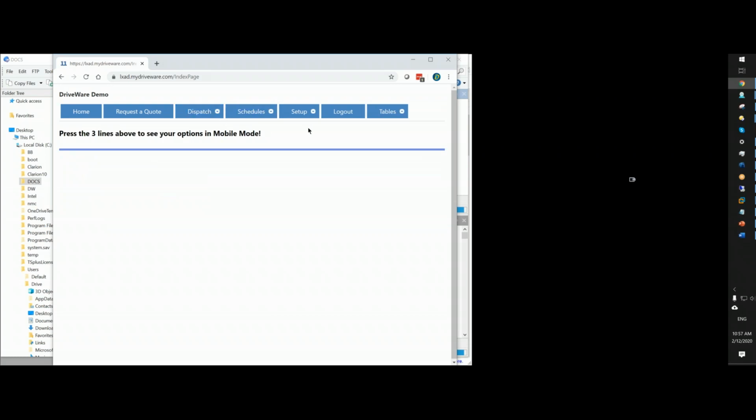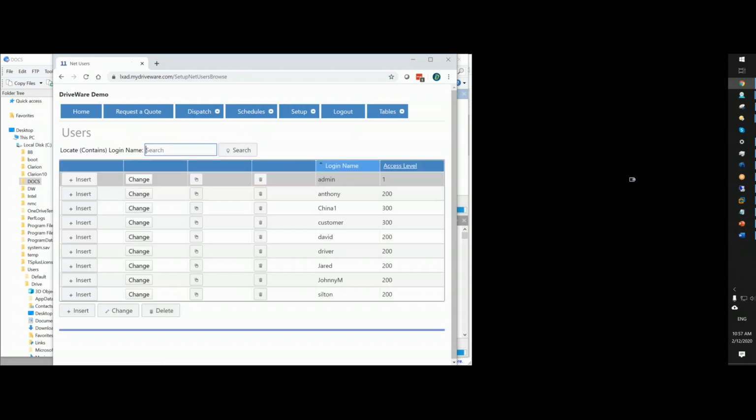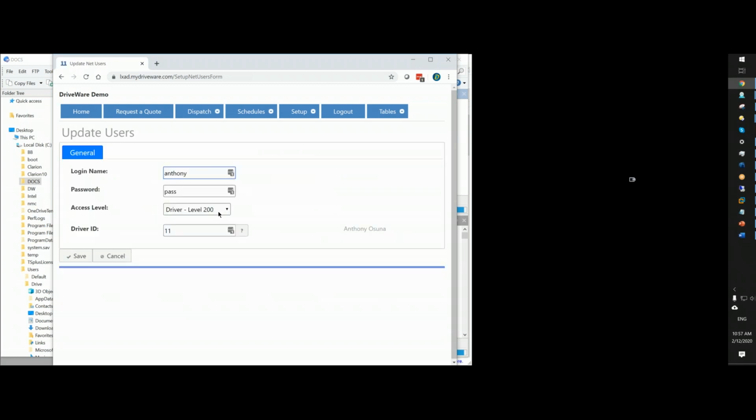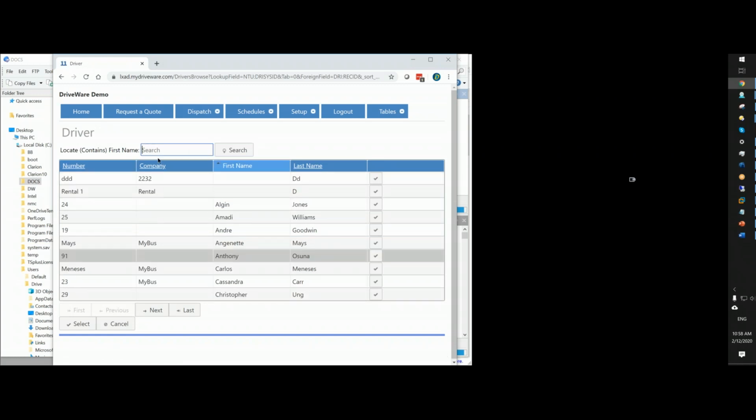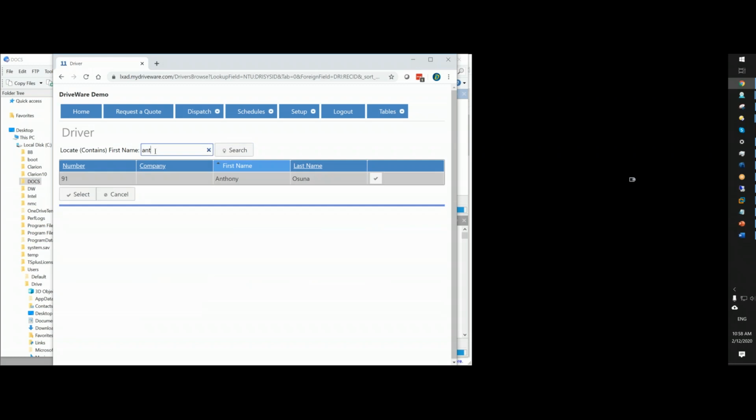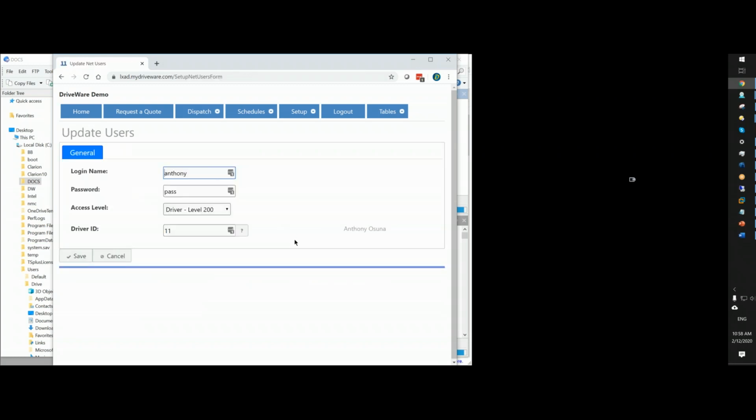Once I'm logged in as an administrator, I can go set up users, right? So I'll set up, say, Anthony, and you notice that Anthony's access level is 200, which is a driver. Now, this is the driver ID that's in the main database. What I do here is look up Anthony and select it. Now, this driver ID is created for the web portal and associated with this driver in DriveWare.